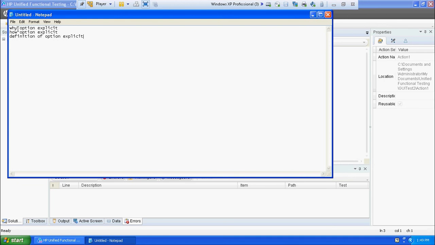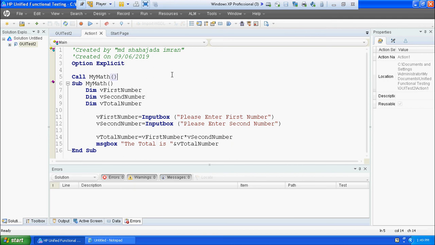So I have said why option explicit, how option explicit, and what is option explicit. So that is all about option explicit.